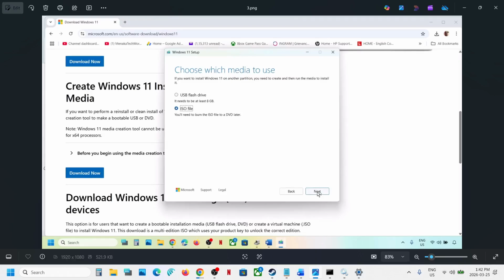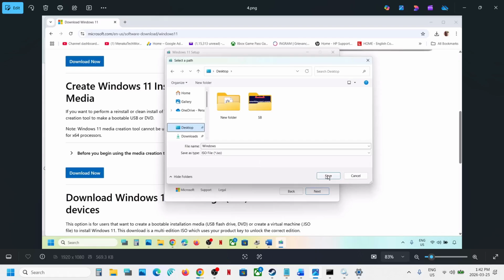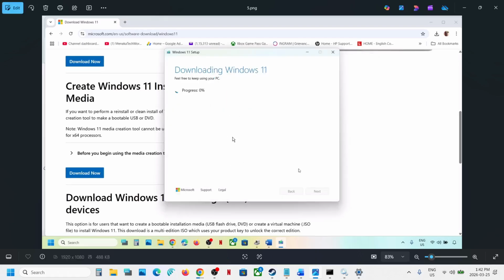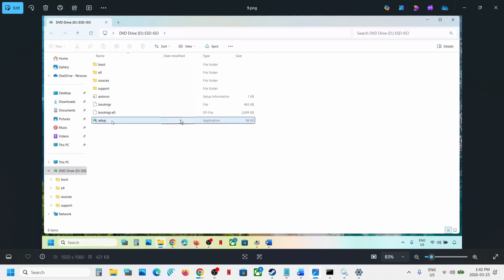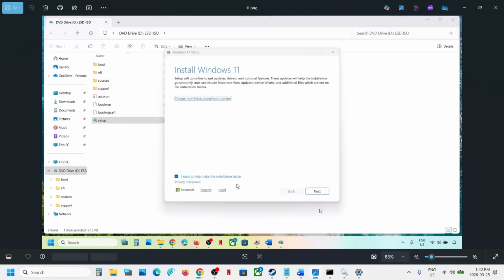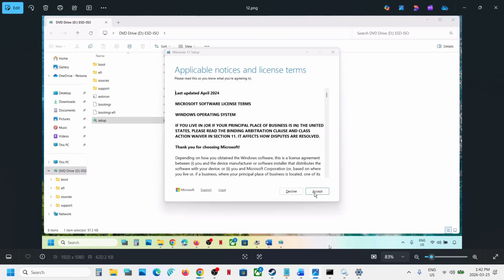Click on next, select ISO file and then click on next. You can save it to desktop. Click on save and let the download complete. This process will take some time. Once done, click on the finish option over here. Let this close automatically. Go to desktop, make a double click on the Windows ISO file, make a double click on the setup file, click on yes to allow, click on next, click on accept.